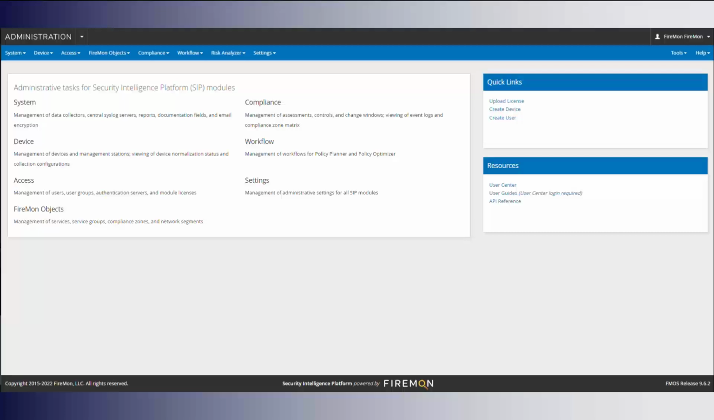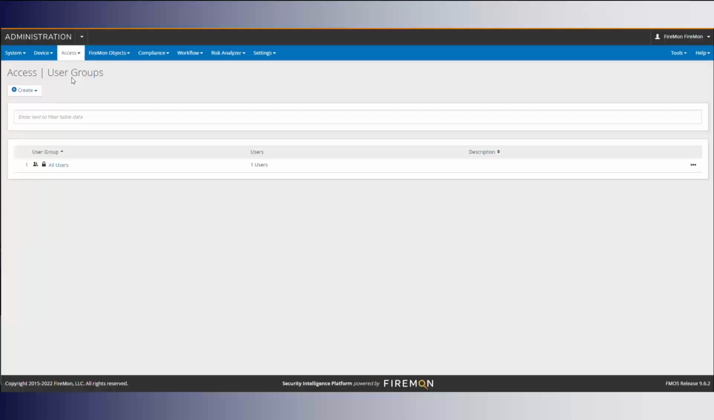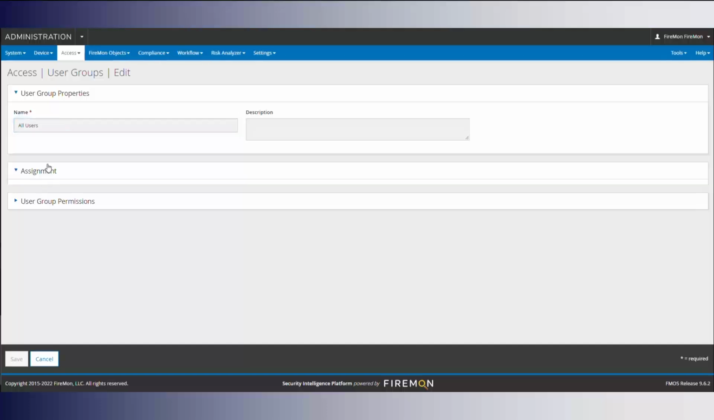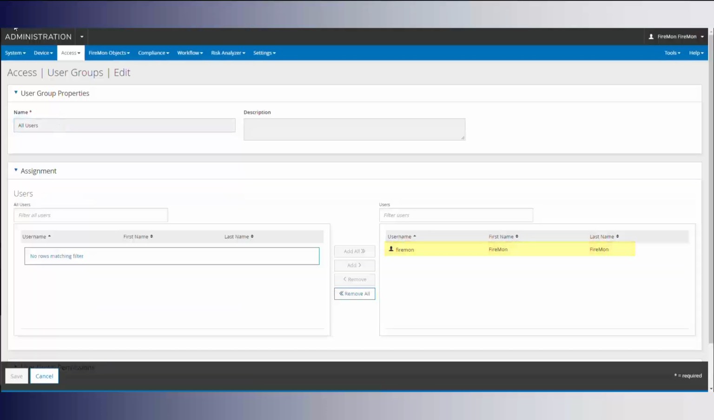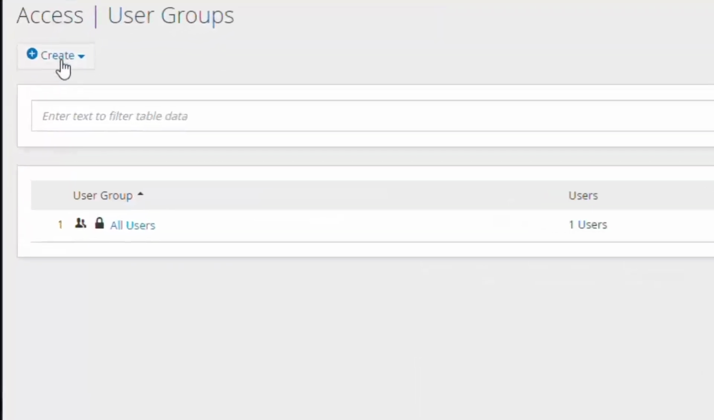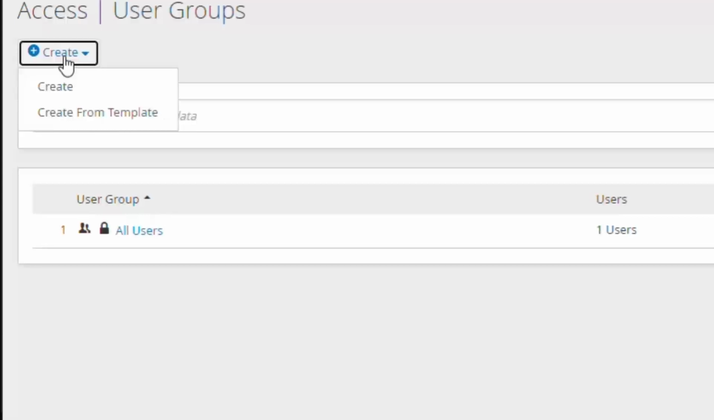Now, before we get started with the configurations for the authentication servers, we'll want to configure user groups if that hasn't been done already. Start on the administration page and click on Access and User Groups. We see there exists one group already called All Users. This is our default group in which we find the FireMon user, which by the way has full permissions on the server. Click on Create, and then we see there are two options: create a group from scratch or create a group from a template.